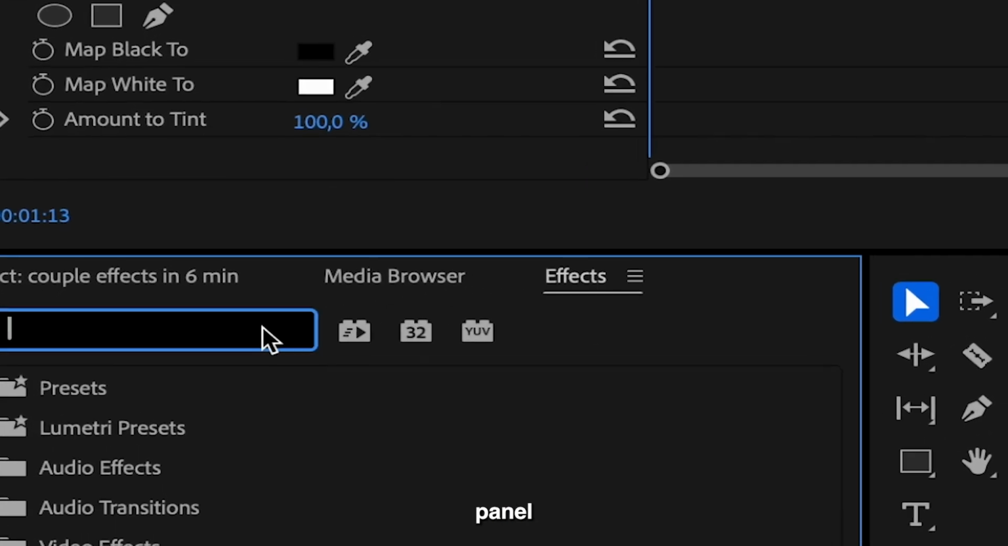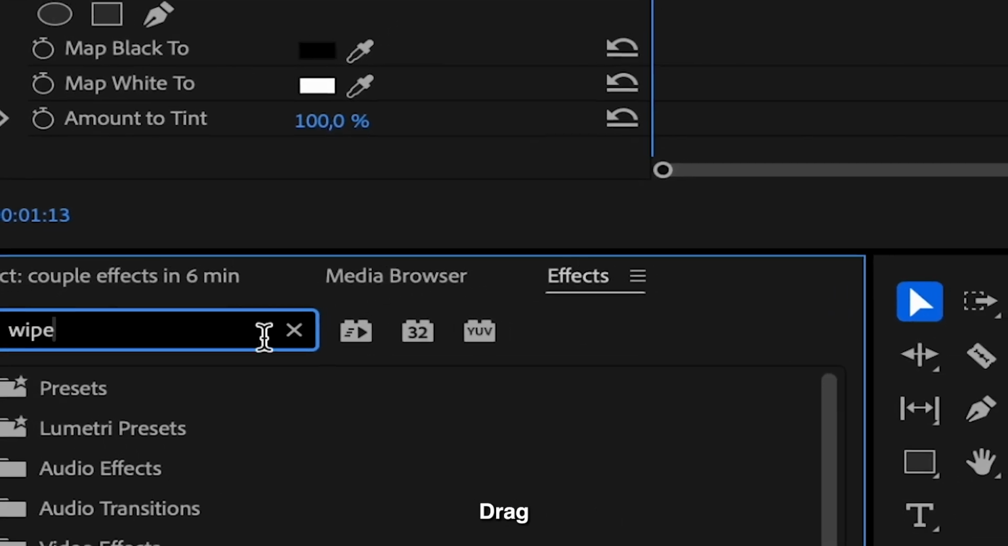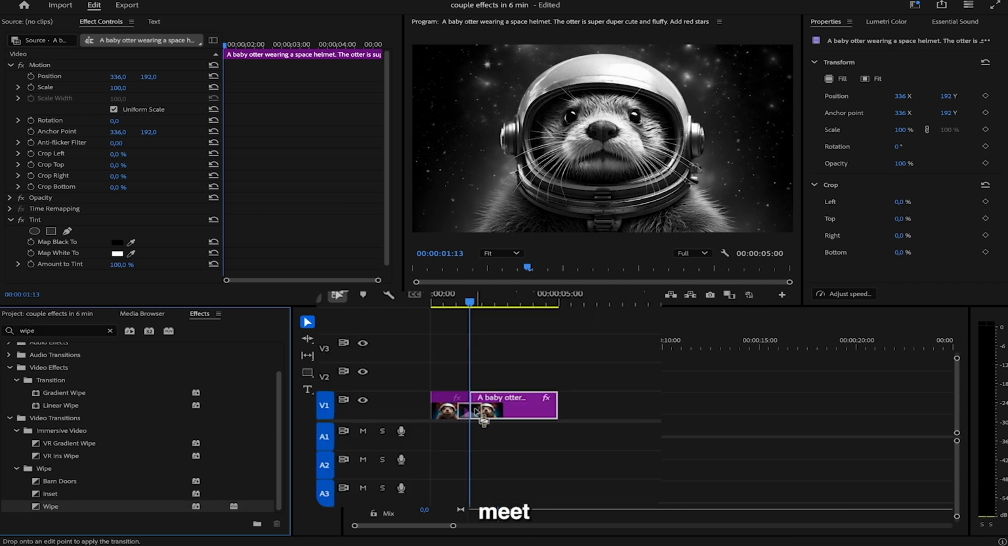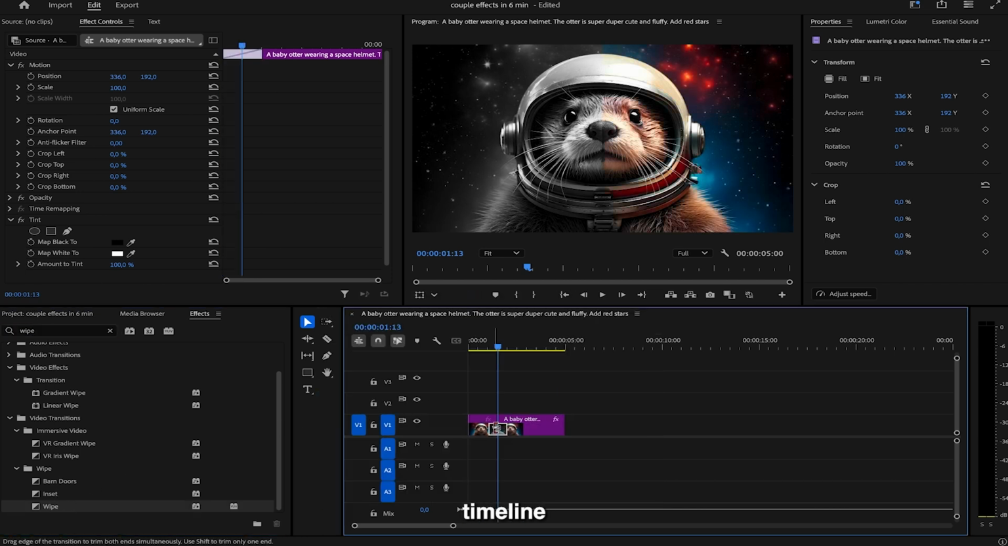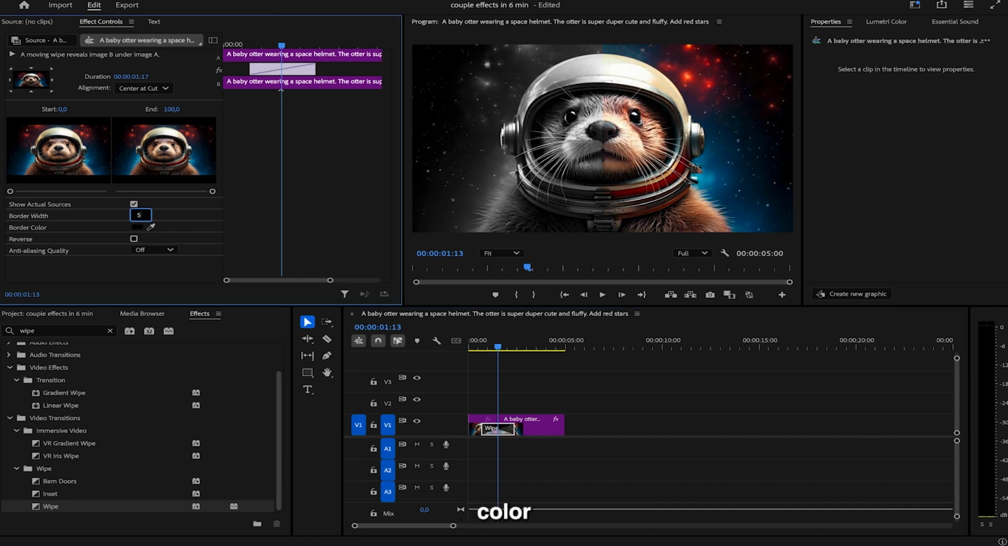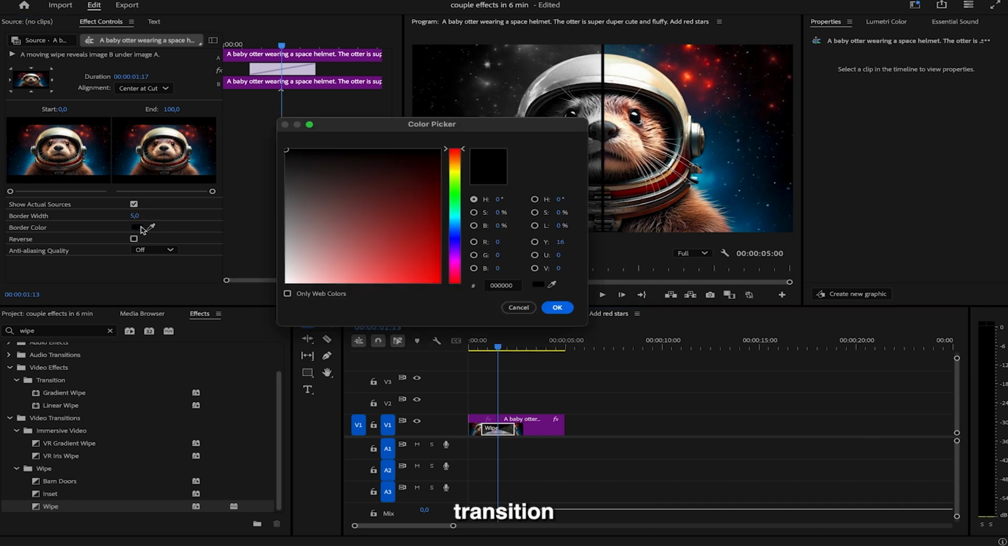Open the Effects panel and search for the wipe effect. Drag and drop the wipe effect onto the spot where the two clips meet. Select the wipe effect in the timeline and open the Effect Controls panel. Adjust the line size, color, and other properties of the transition as needed.